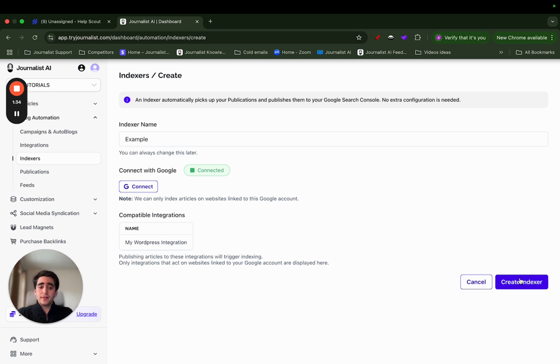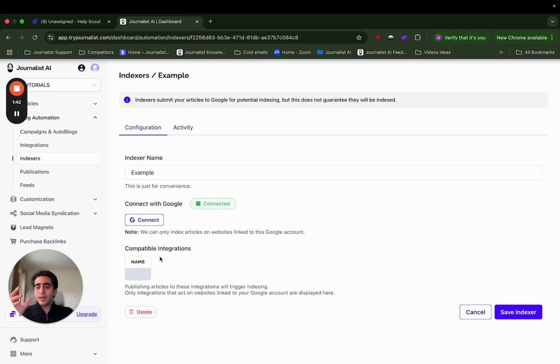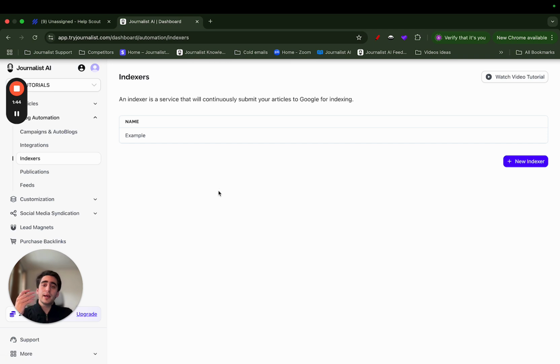So yeah, after that you just click create indexer, and now every time you publish an article to these integrations that you have connected to your Google Search Console, they will be automatically requested for indexation.